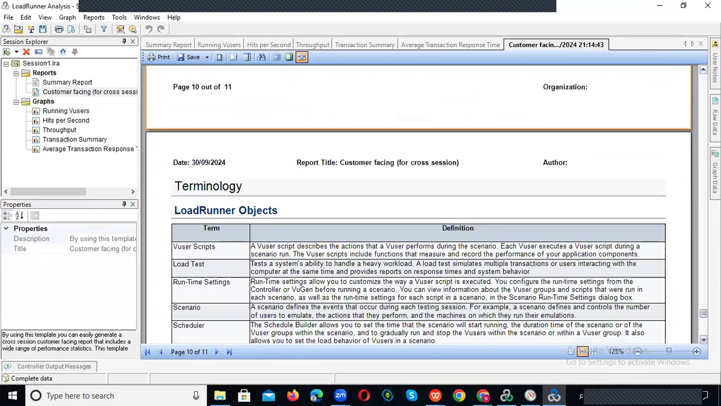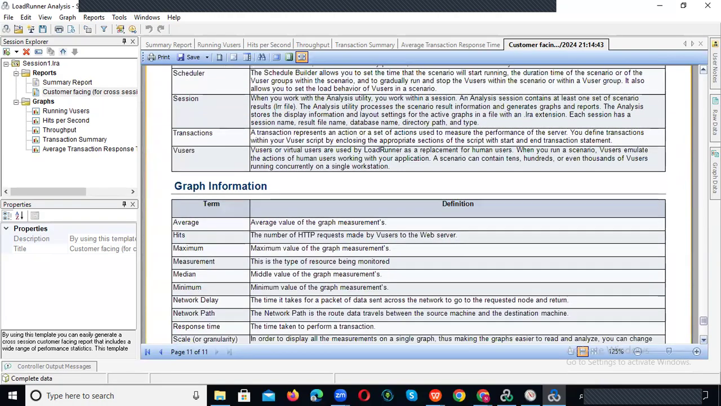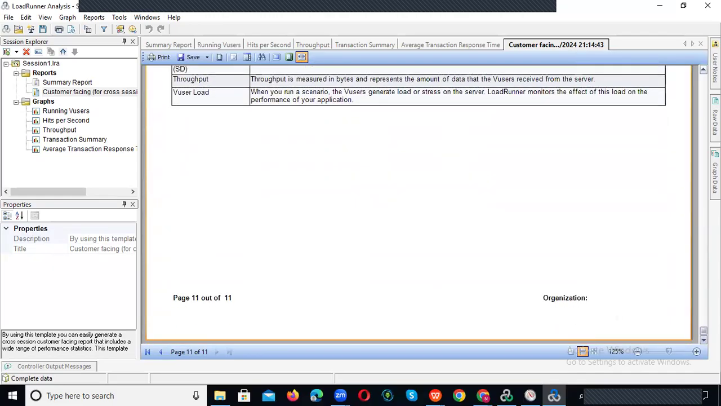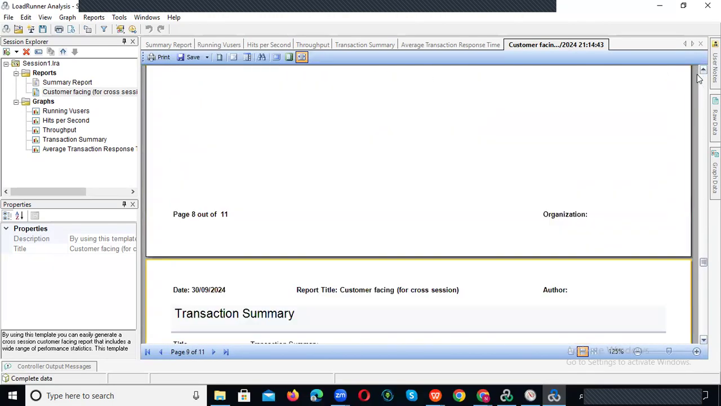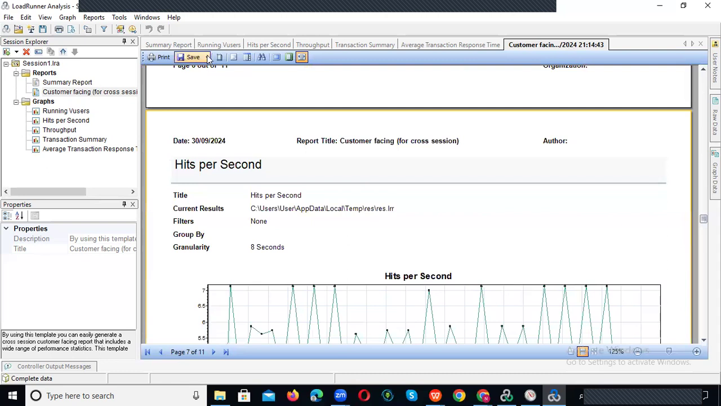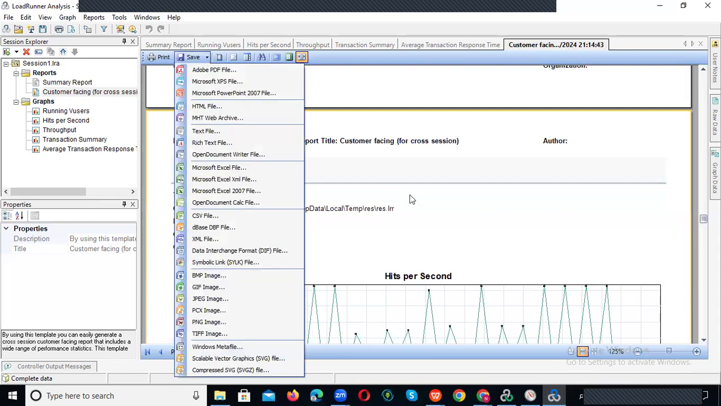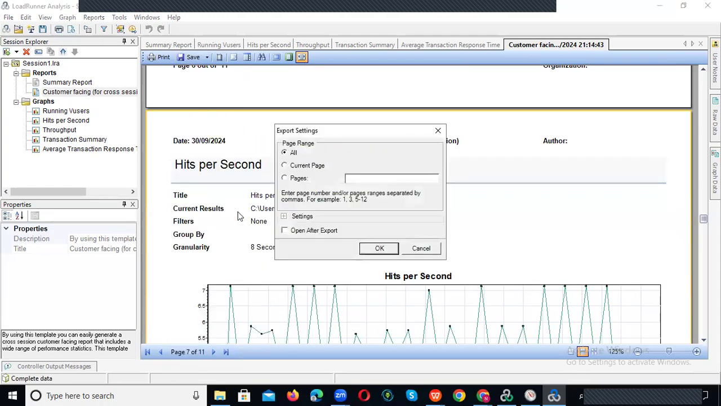Apart from this, we can see different things also. But now I have a doubt. We have this report, and we can save it in whichever format you want: Word, Excel, or HTML report. If you send this report, will the client understand everything? Yes or no? No, right? Because the client doesn't want all these things.